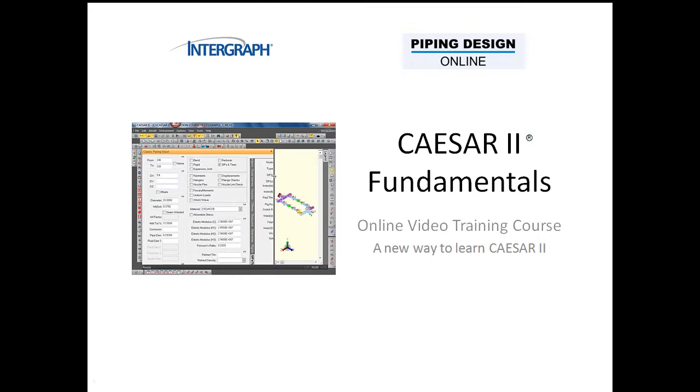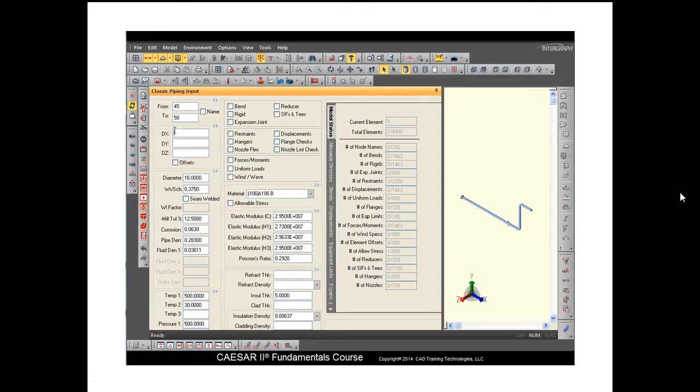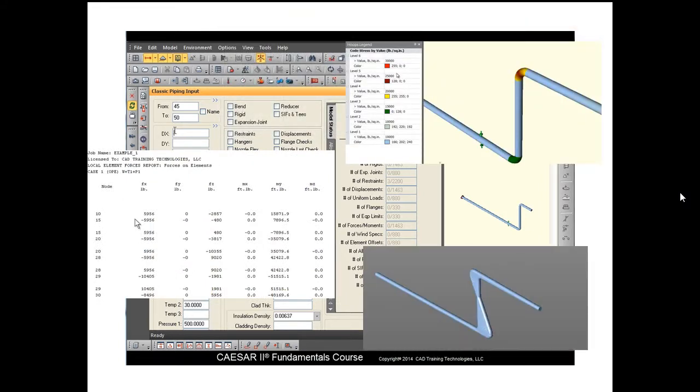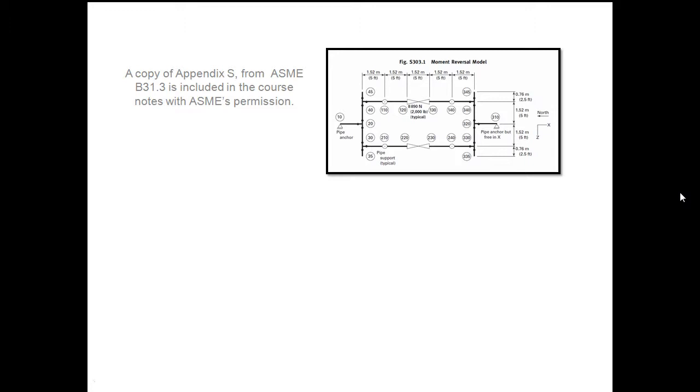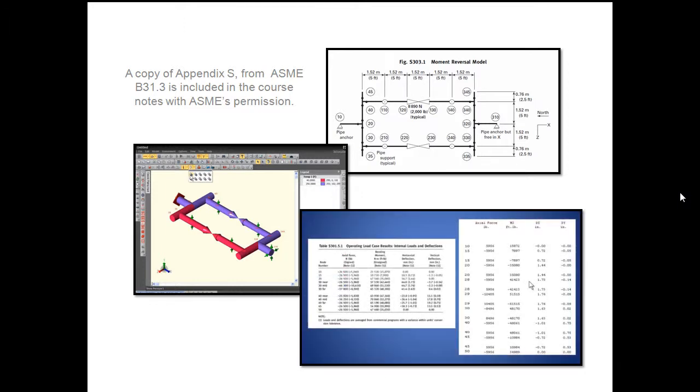Now you can learn Caesar 2 when it's convenient for you, and you'll be taken step by step through many of the commands and features in the software. You'll learn how to model geometry, error check it, analyze it, and review the results. Based on examples found in the Appendix S of the ASME B31.3 piping code, you'll model the geometry shown and compare your results with those in the code.